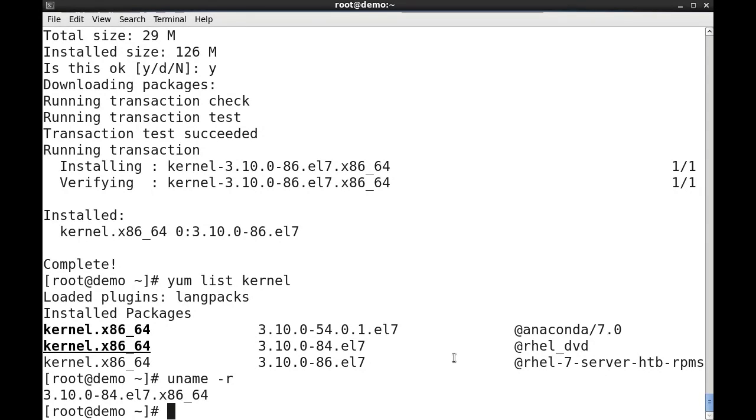One of the scripts that is run with the kernel installation is to configure my system in order to boot to that new kernel by default.